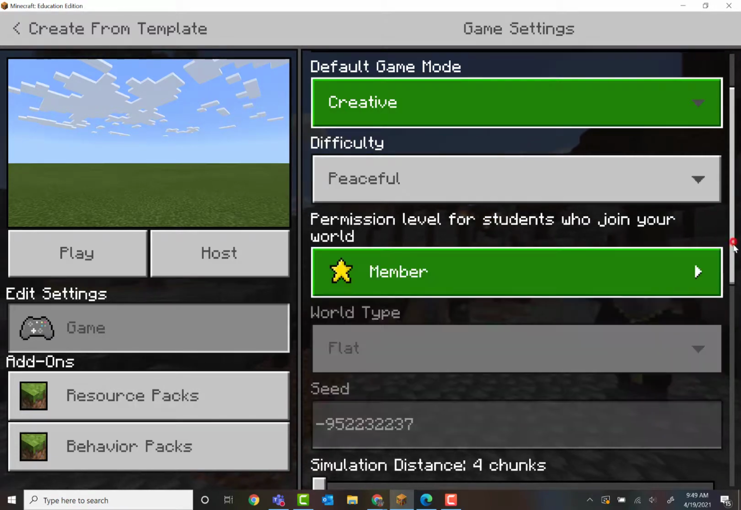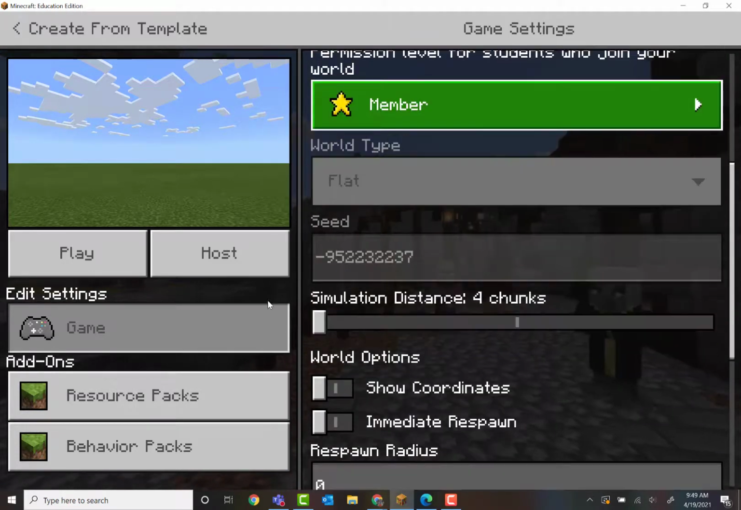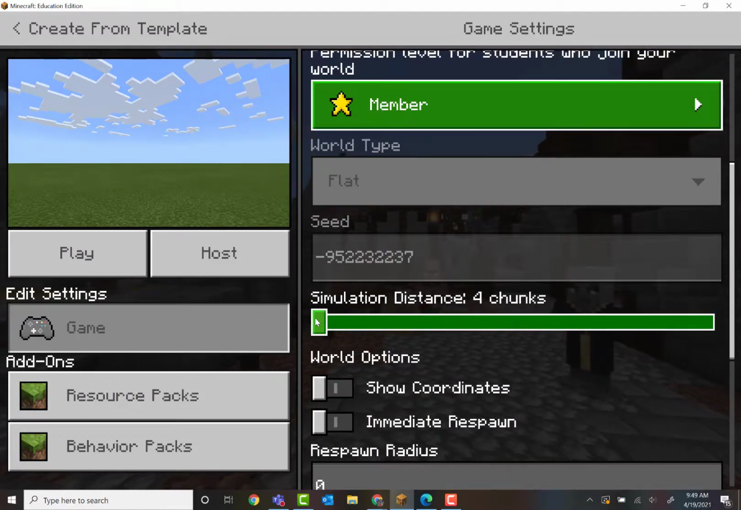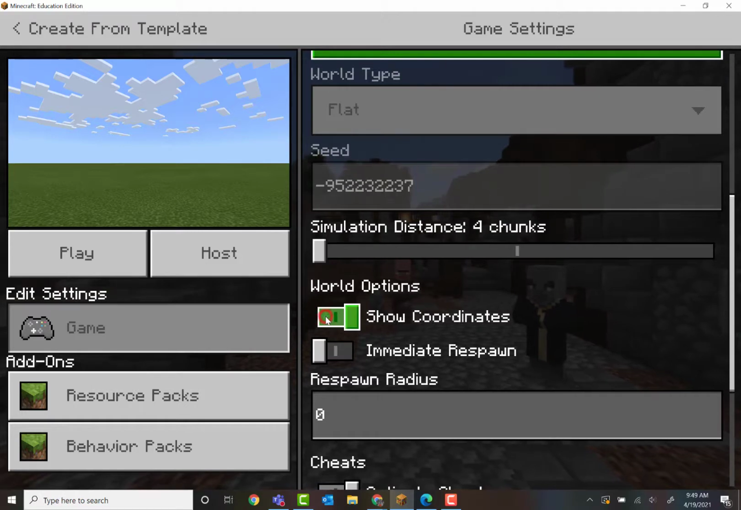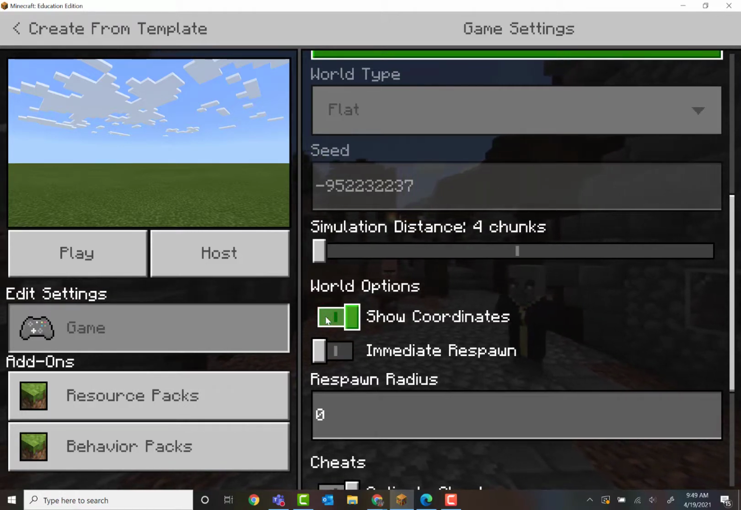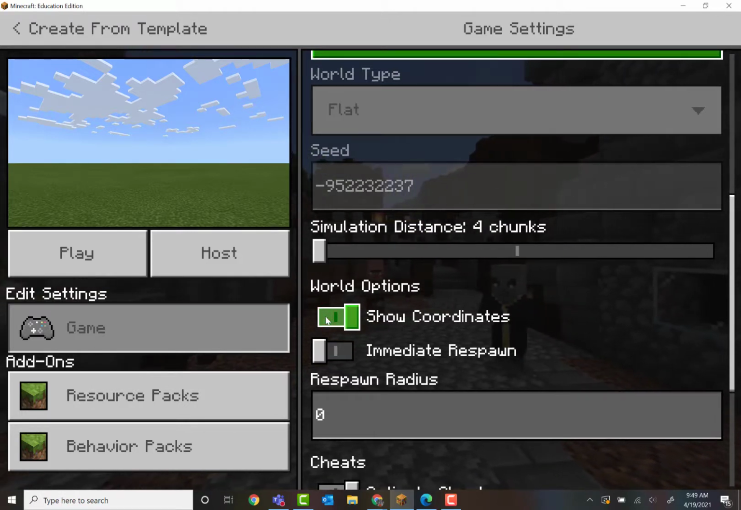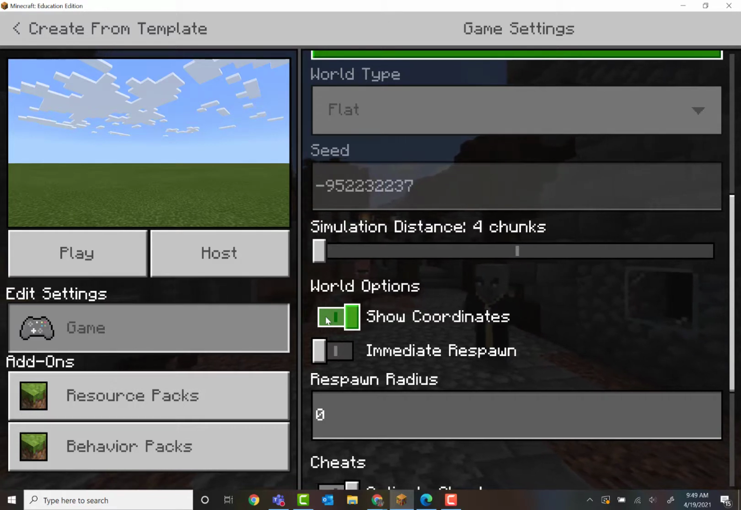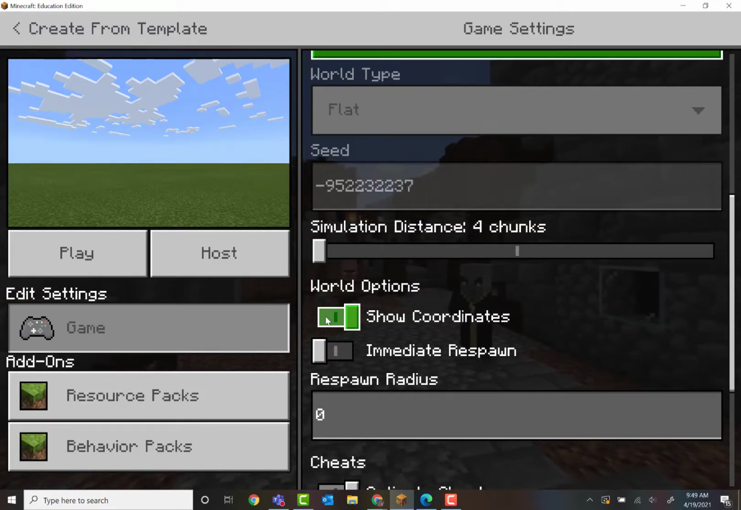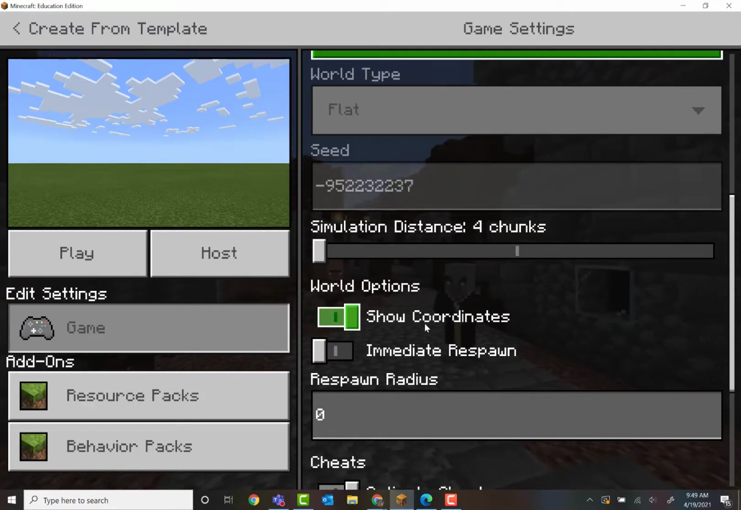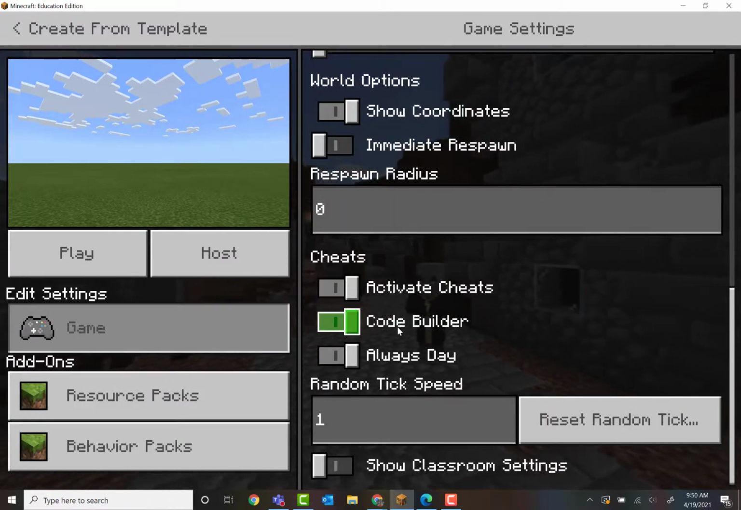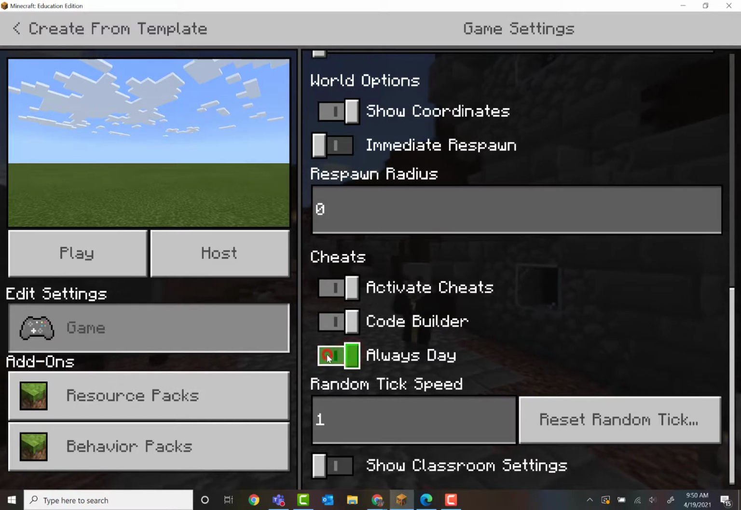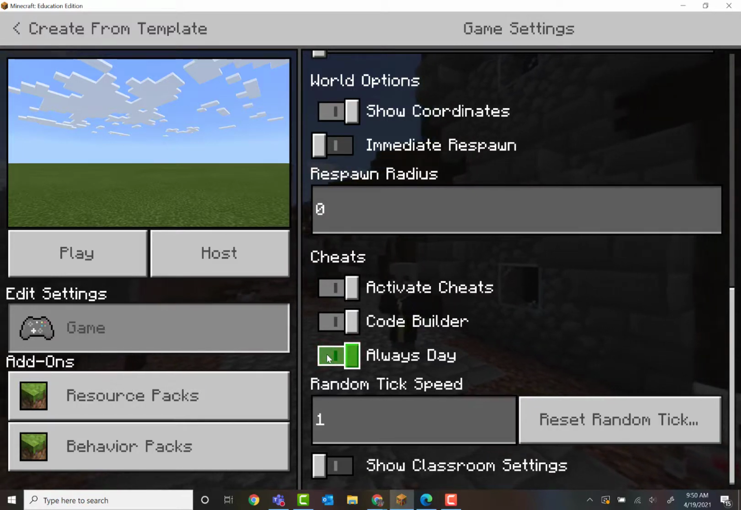As I keep going down the list, so you can see the distance. I have the 4 chunks, the lowest. This is an important one. I always show the coordinates because this tells you where you are in the world. So if a student says I'm lost or you're lost, you can look at the coordinates in the world and we'll learn how to teleport and do things like that so we can know exactly where we are. There are cheats, code builders. I always click always day on so it doesn't turn night, which is really handy.